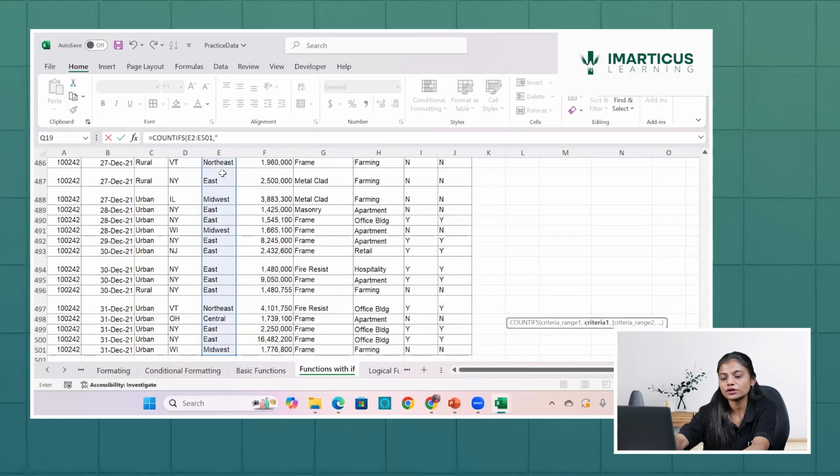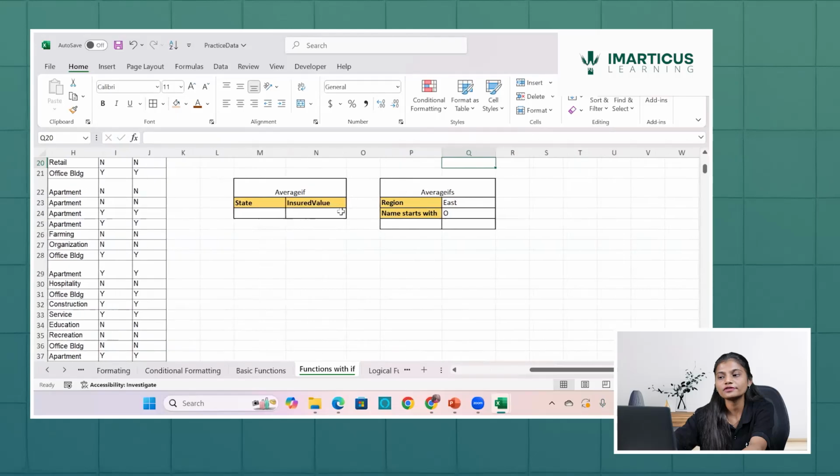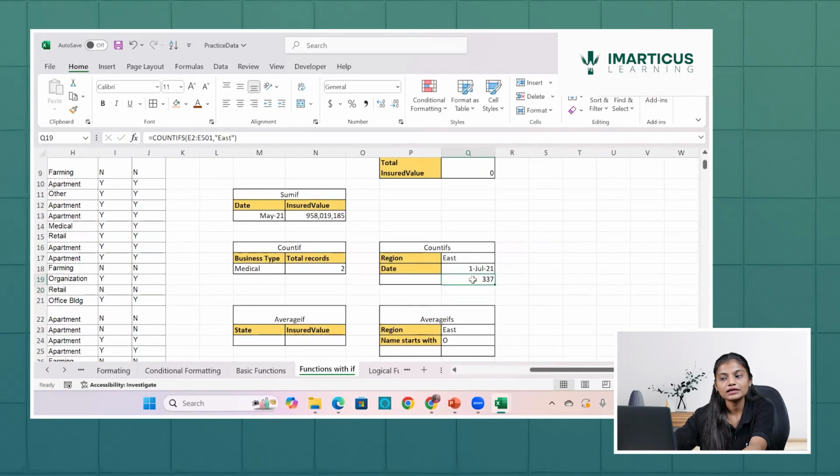What is the condition one which I would like to give? It is nothing but East. So if I give only one condition, is it able to solve it? Yes, it's able to solve it. Why? Because COUNTIFS can take one or more than one condition over here.